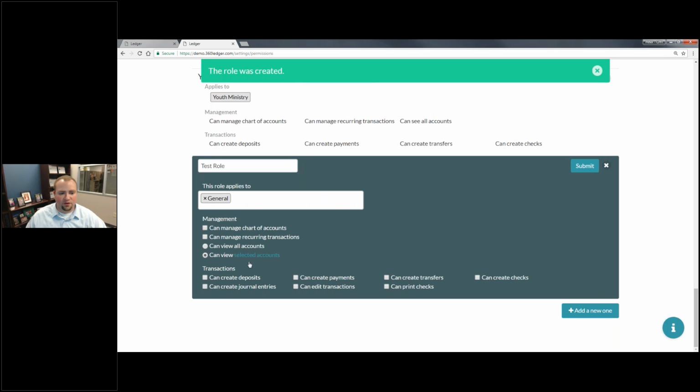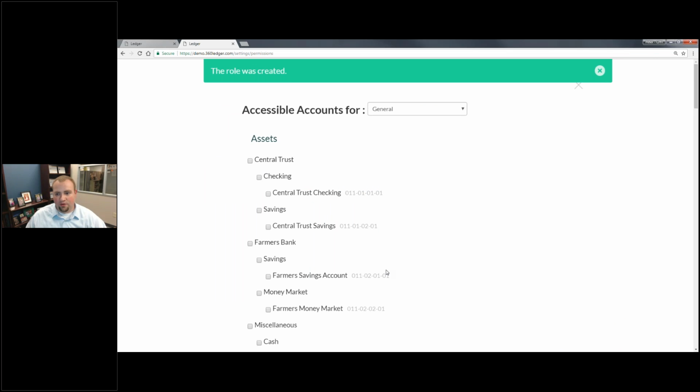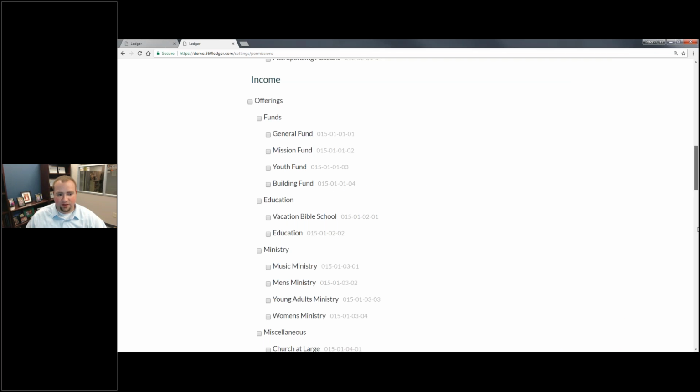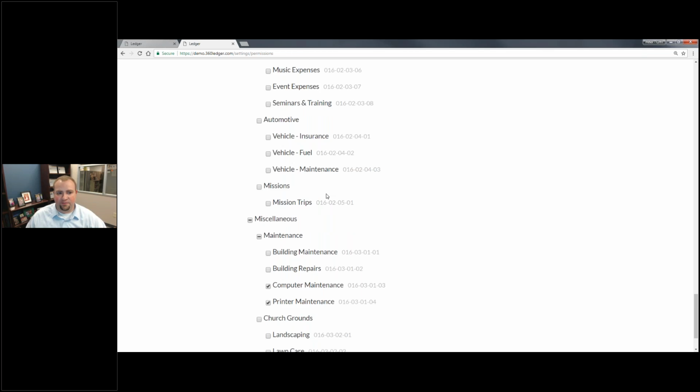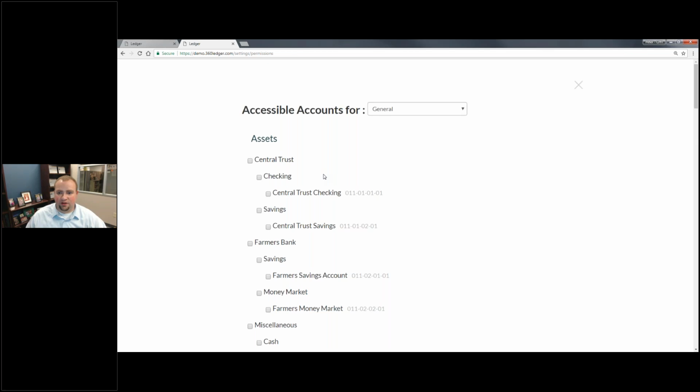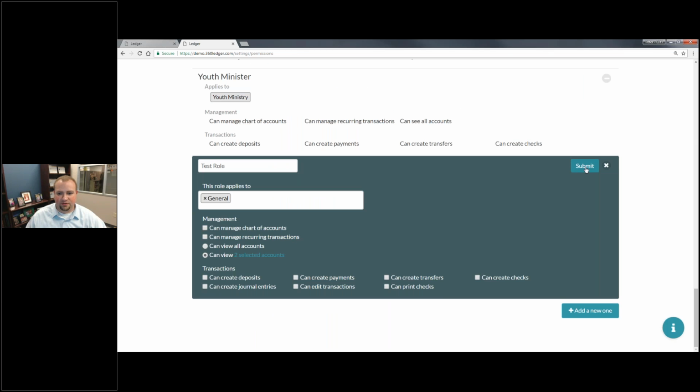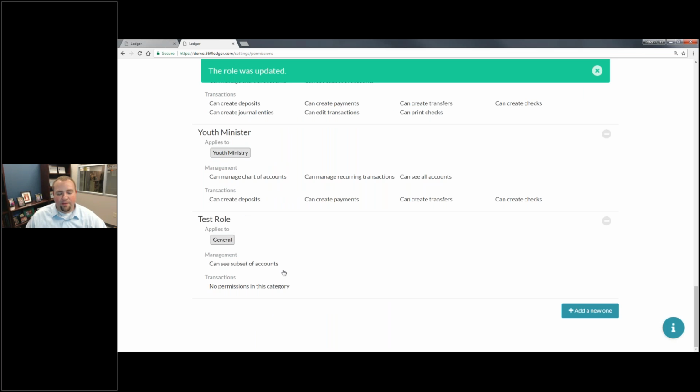Now that it knows the book, you can go in here and say view selected accounts. And so you could go in and pick just the ministry accounts that people need. So here's computer and printer maintenance. Maybe this is your IT. It's just those two accounts. We'll close out, submit that. Now that person can only see a subset of accounts.